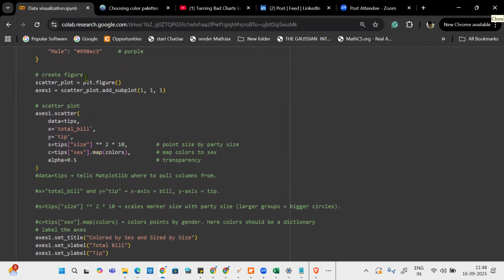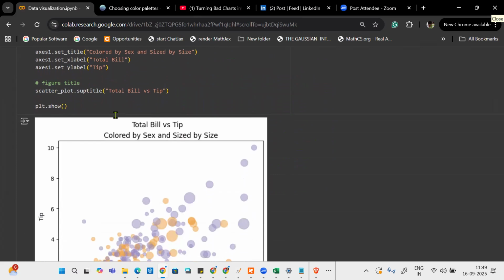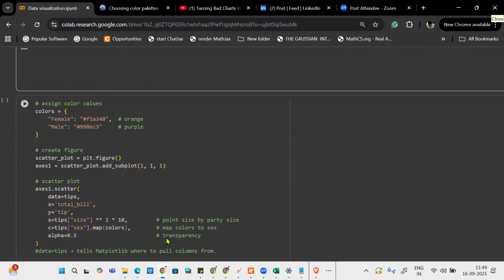Fine. So we are creating subplots here. Good. And we are creating a scatter plot here, data equal to tips. What is the x value of the scatter plot? The total bill. What is the y value? That is the tip. And I am changing the marker size based on the size column in your tips dataset. You can see I am multiplying it by 2 and 10, so based on this size, different points are bigger and smaller.